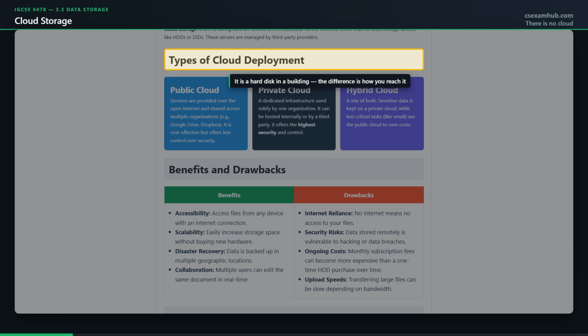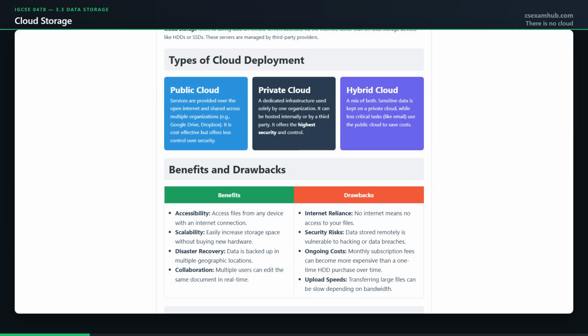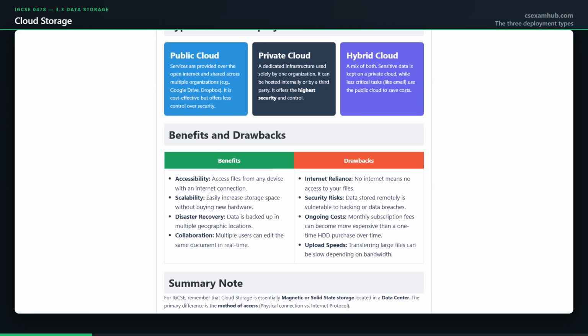Local storage is reached over a physical connection inside your machine. Cloud storage is reached over the internet using protocols. That is the whole distinction, and almost every advantage and disadvantage in this lesson follows from it. There are 3 deployment models, and they are distinguished by one question: who else is using the same infrastructure?